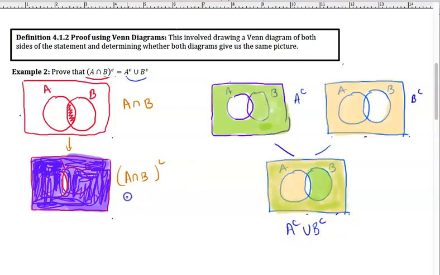Okay, now we compare and we see, yep, this is the identical picture. Everything shaded apart from that sliver in the middle. So these must be equivalent sets. All right, okay, let's move on to the next type of proof.